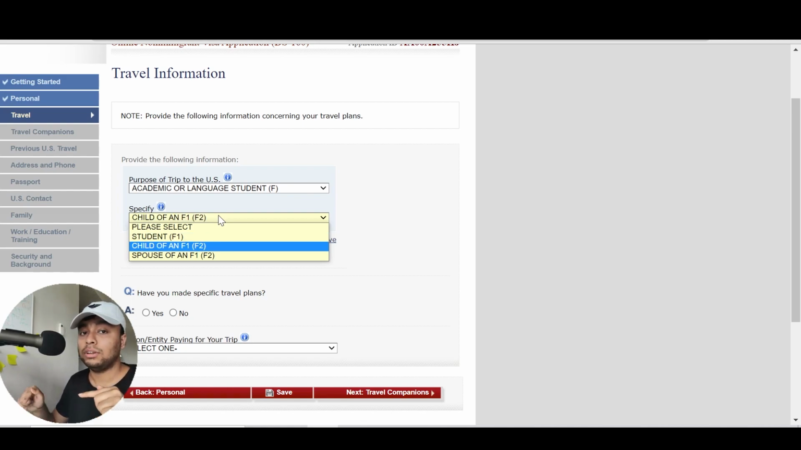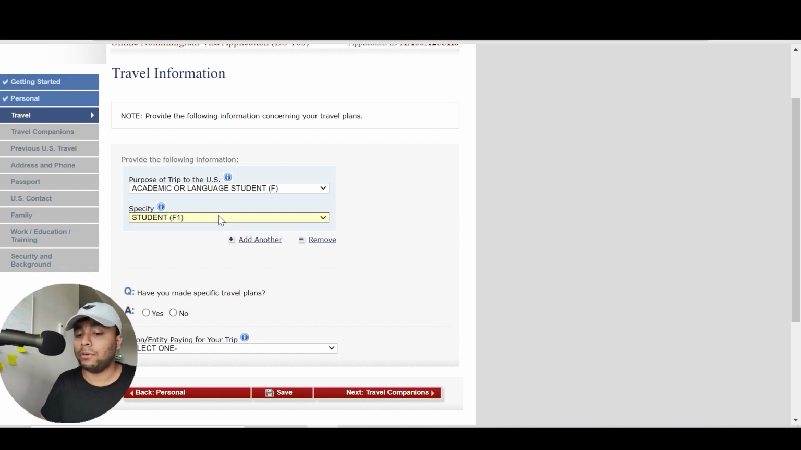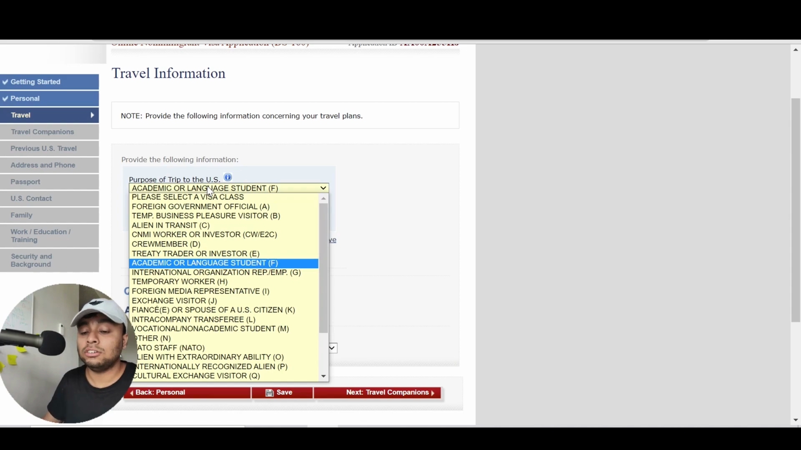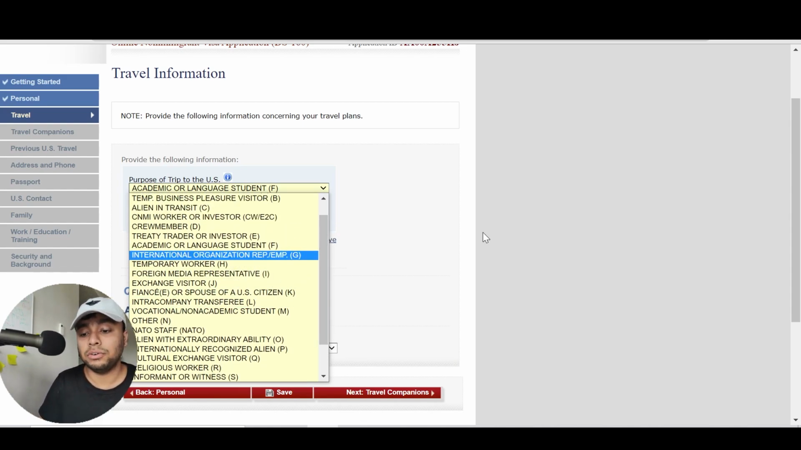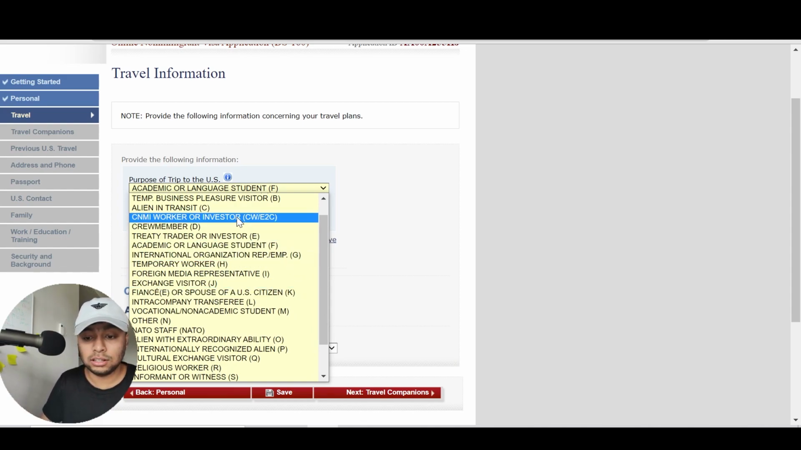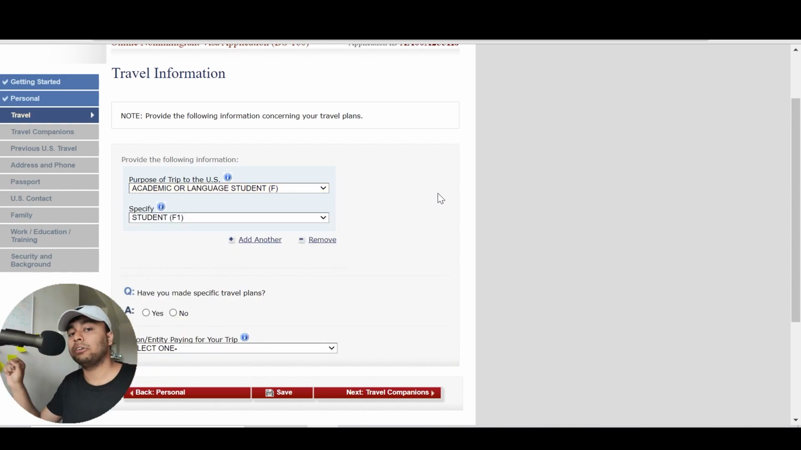If you want to fill up for your spouse, it's going to be F2. If you're going to fill up for your child, it's going to be F2 as well. For now, I'm going to select F1. But do know there's going to be a bunch of different options, and depending on what you answer, you're going to have different sections that pop up. For example, where's the crew visa? Anyway, there's a crew visa somewhere around here. If you select that, there are a bunch of different pop-up questions that you have to answer.